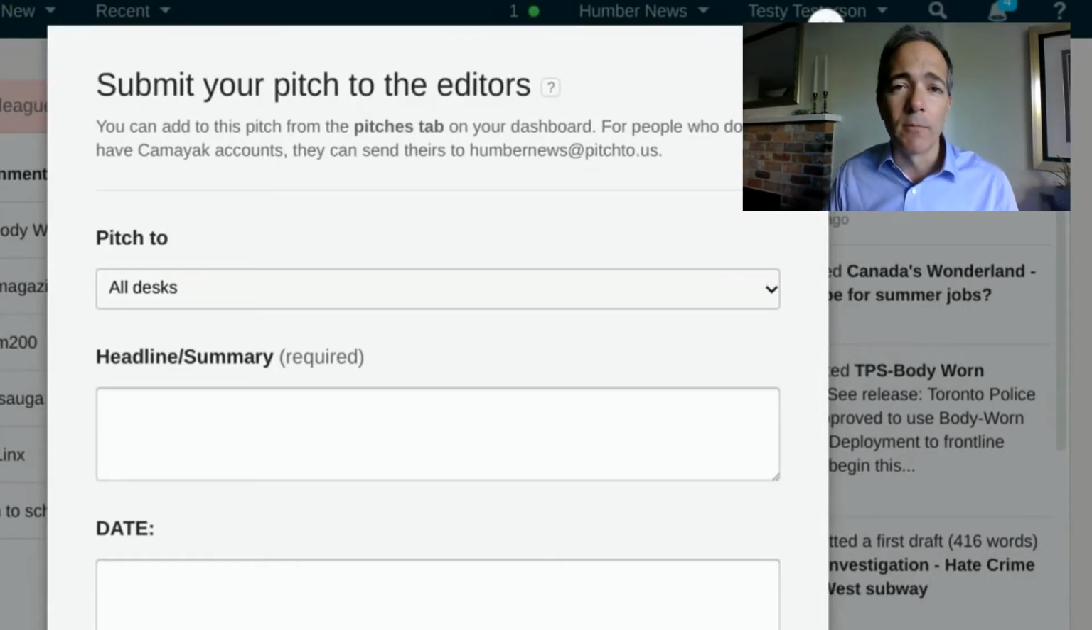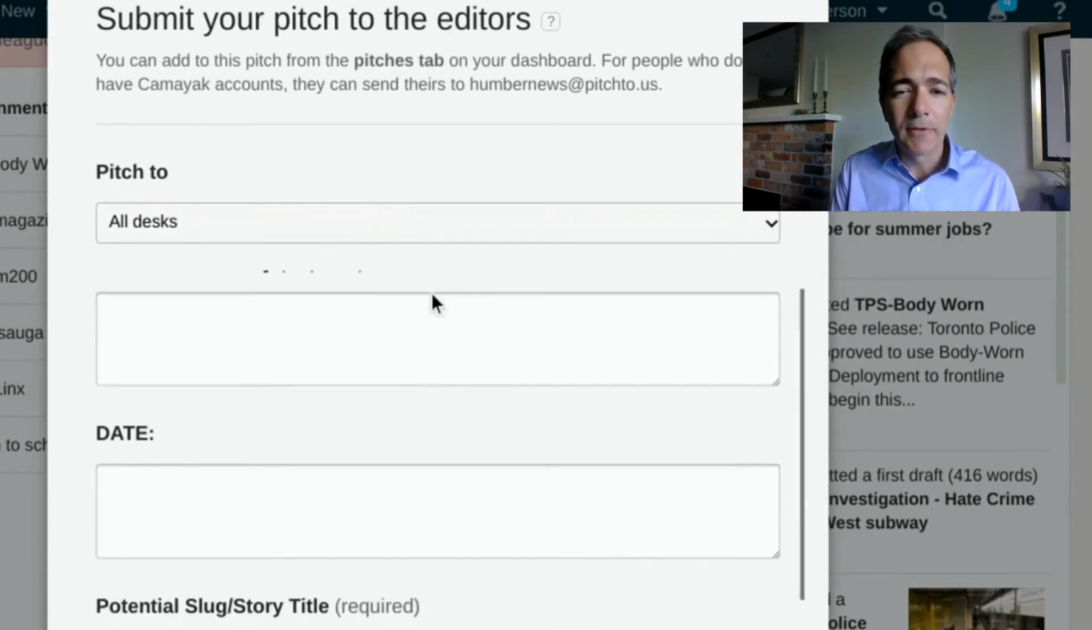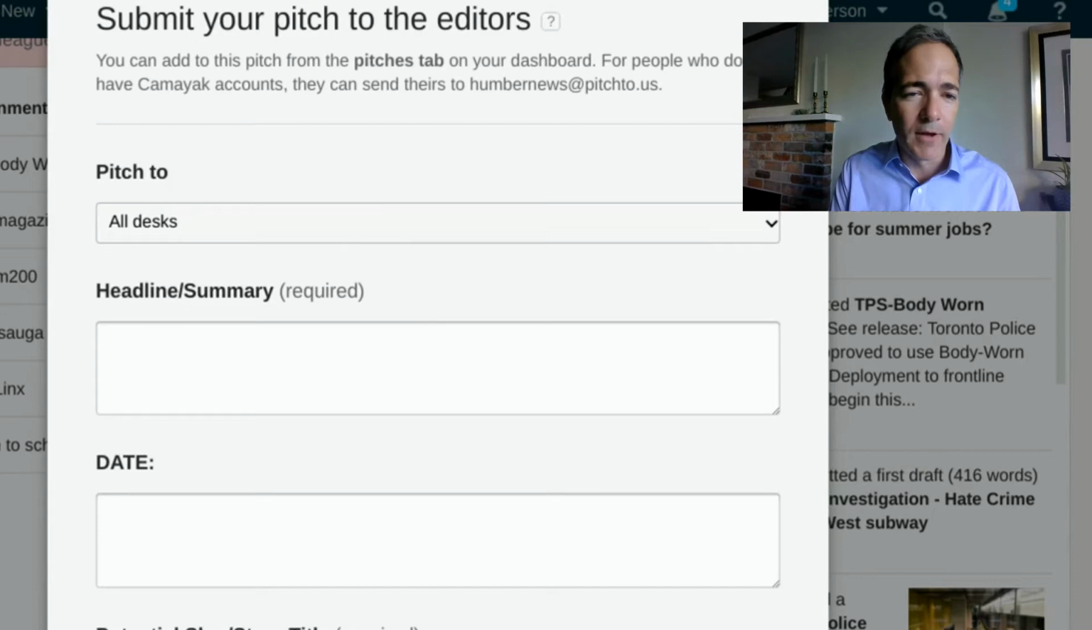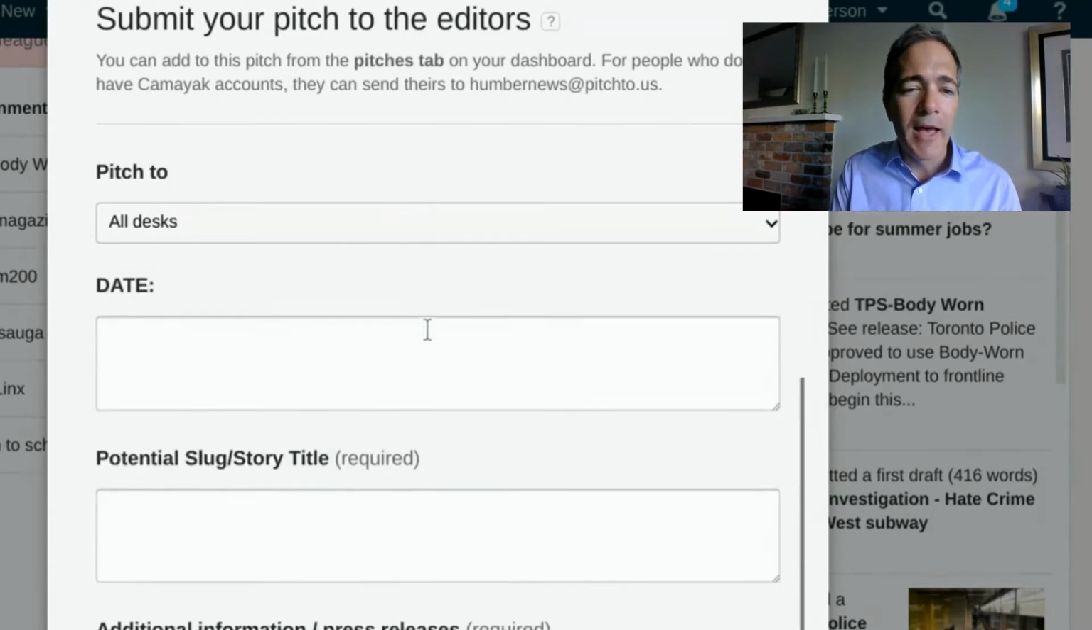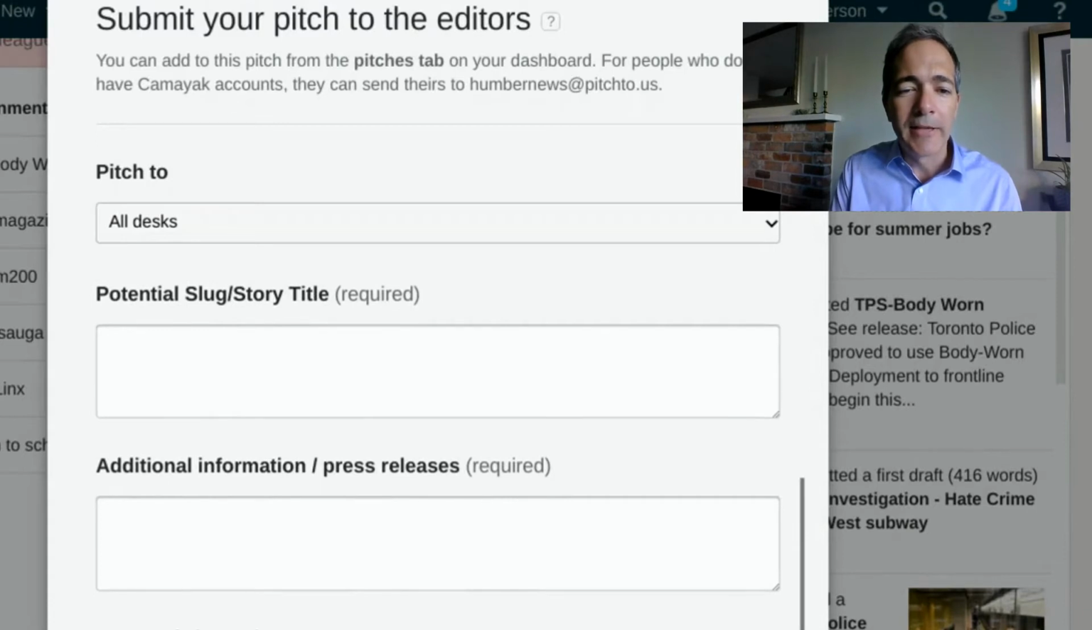With this form, you have the ability to add as much information as you want. In this particular case, you'll see it says pitch to all desks. In this particular form, we have an option to provide a headline, a summary, a date when the story is around, a potential slug, story title, additional information, a press release, any information you have, and also contact information.